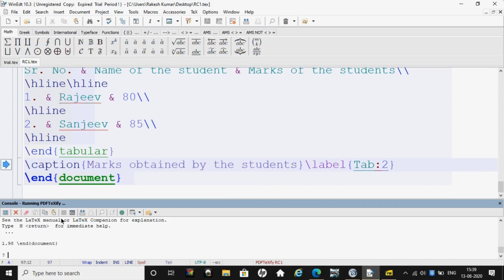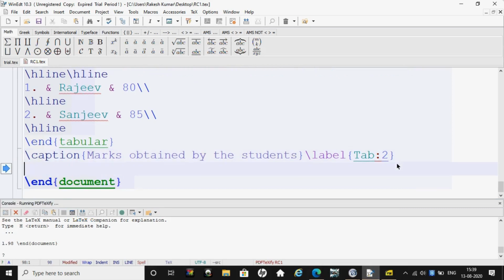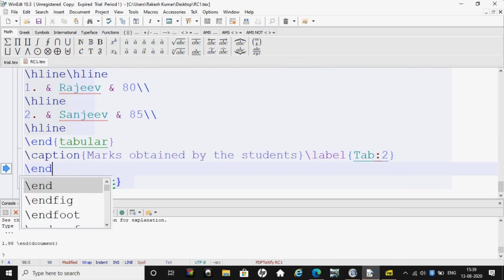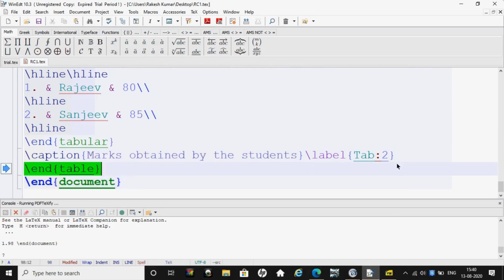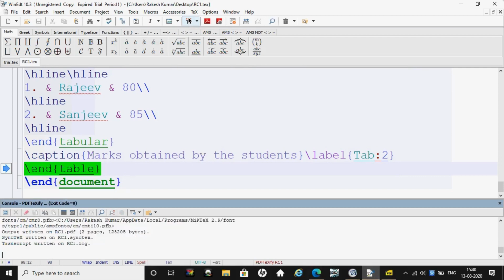So here you can see that there is some problem in this table because we have not used the command, that is end table. So the program does not know whether this table is completed or not. So we have to provide that command, that is backslash end table. Now we will run it again and let us see whether we have been able to remove this error or not.